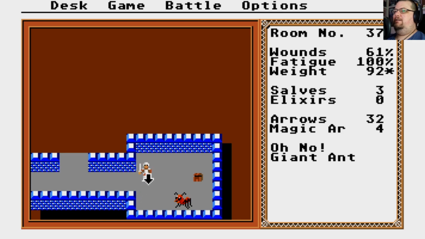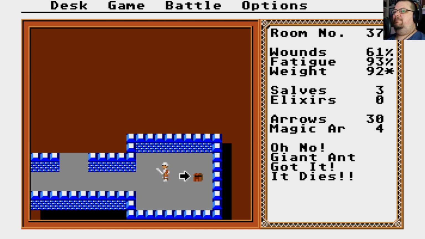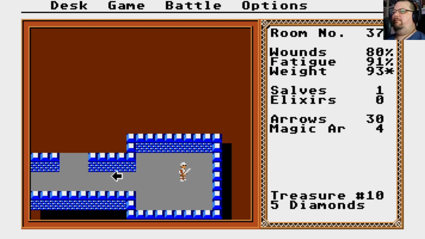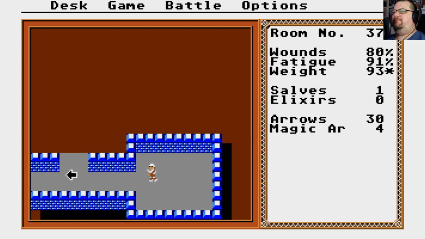That's nice, isn't it? I'm going to pass my turn and let that ant move into position. And I can shoot him with an arrow or miss completely. Shoot him! Lovely. Oh, there's another one. Hello. Taking a bit of damage here. More diamonds! Lovely stuff.